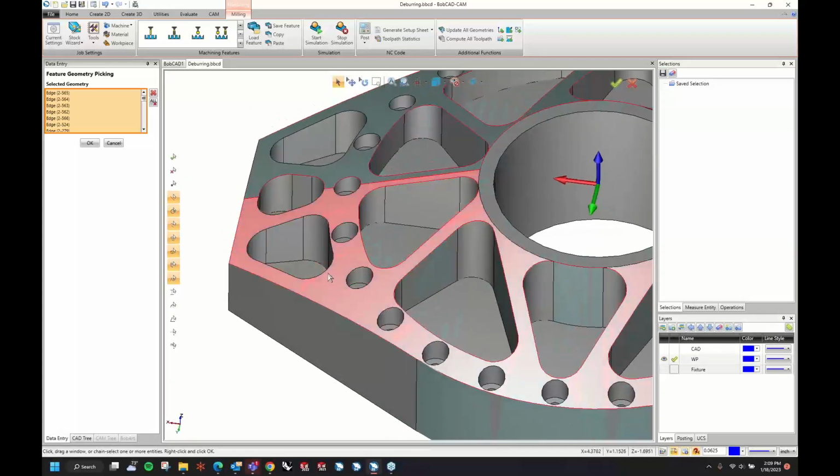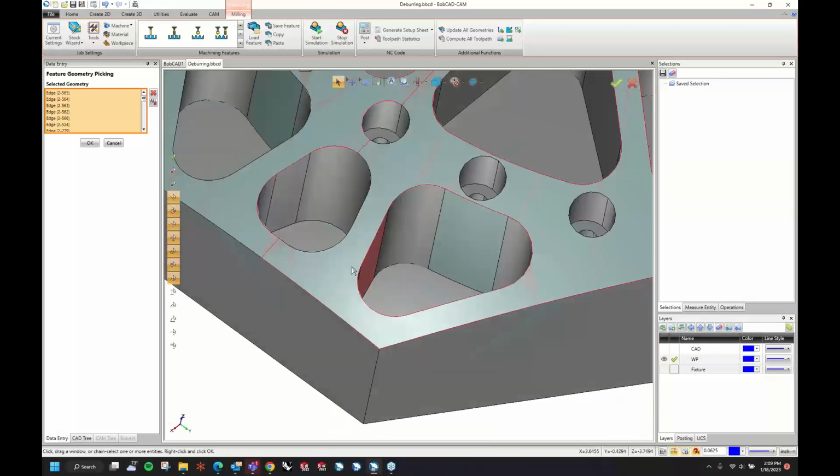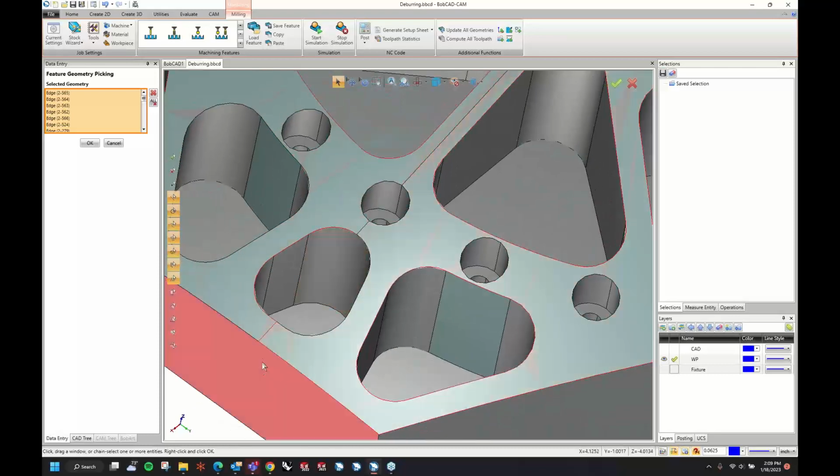Now, if you do not have a 3D mouse, I definitely recommend it for stuff like this. It does help to be able to move around as you're selecting. That's how I'm kind of moving and selecting at the same time. Definitely highly recommended for multi-axis.